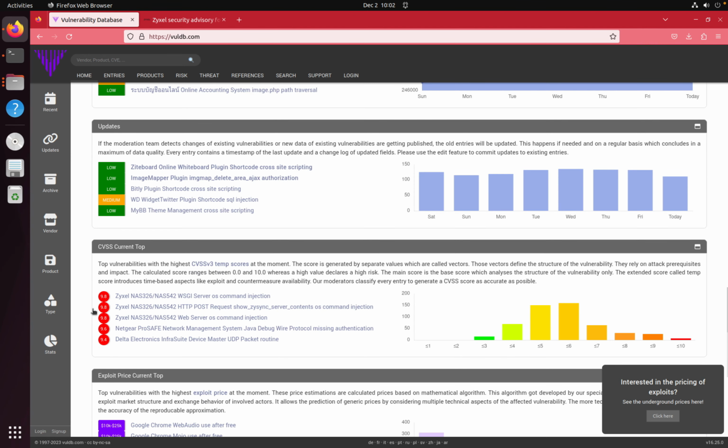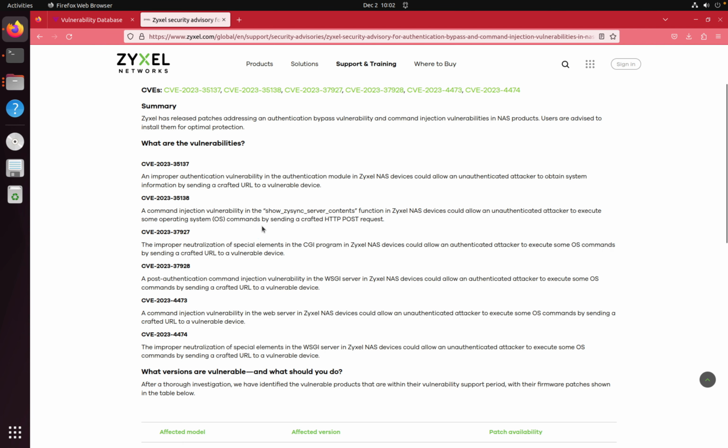And we can see that this Zyxel company has released a number of vulnerabilities, all of which result in remote code execution, all of which came out this week. So I just jumped over to the security advisory, and I see that there are, like I said, a number. We saw each of these on the other platform. The one that immediately stood out to me is CVE-2023-35138.